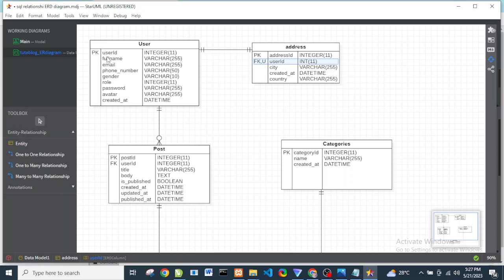You can see this key user ID is being referenced here. So that means a user here has an address, and he can only have one address. Of course, you can actually have more than one address, like your permanent address and your residential address, but here we just want one address, either the permanent address or the residential address. So here you can only have one permanent address or one residential address.